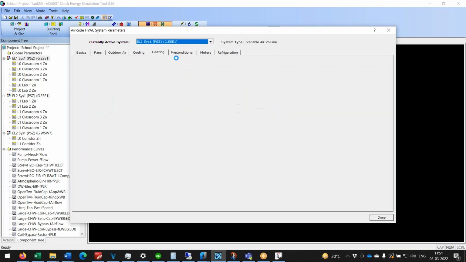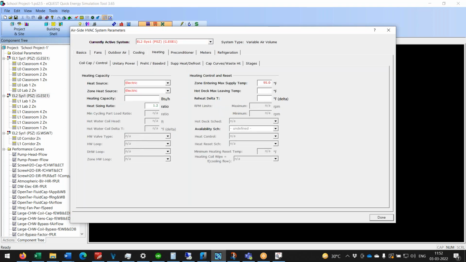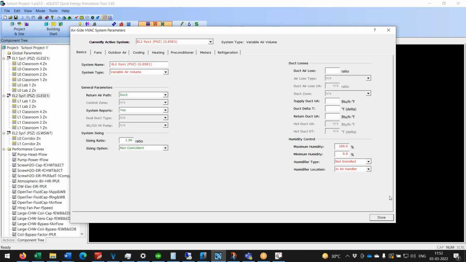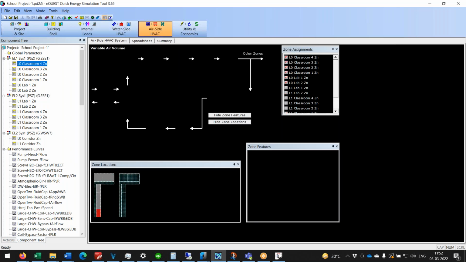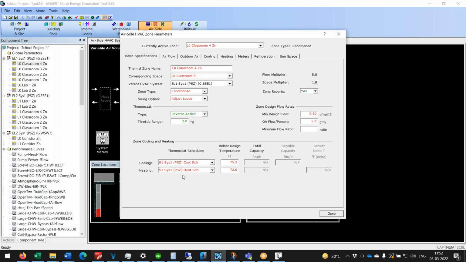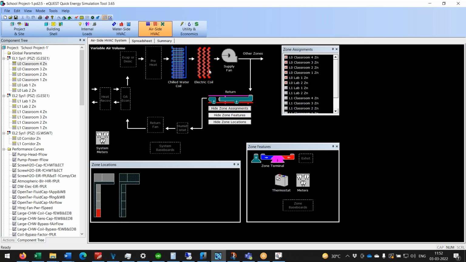Obviously, our heating will not be switched on because of the way we have put these thermostat schedules. So obviously the heating will not be switched on, even though the design will be done for 72, but the heating will never get switched on. Okay, that's number 1.